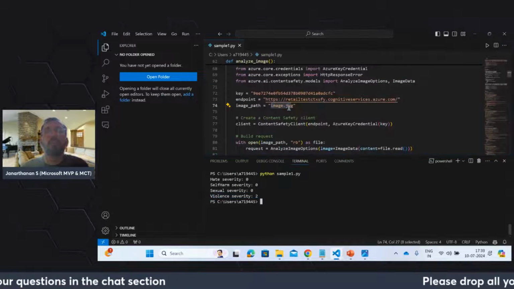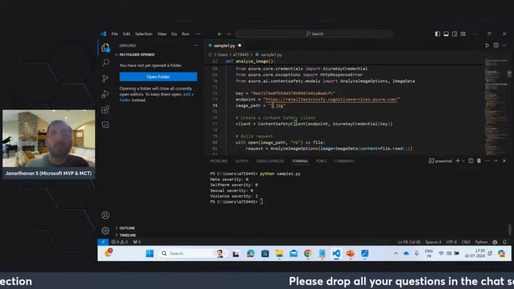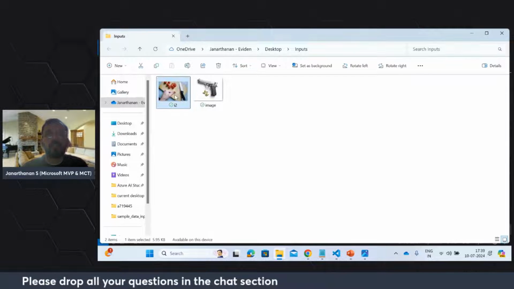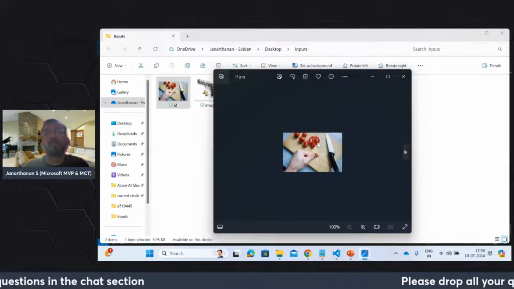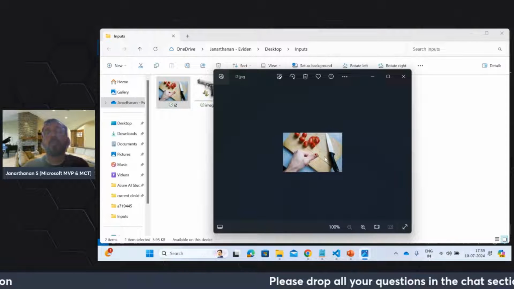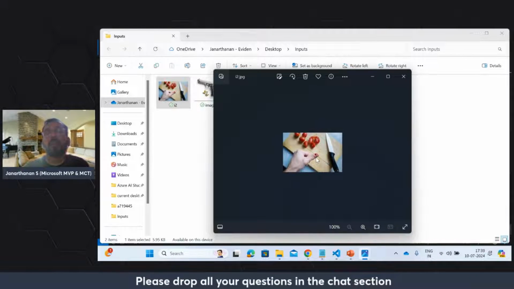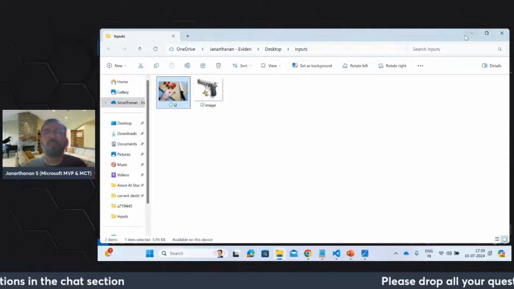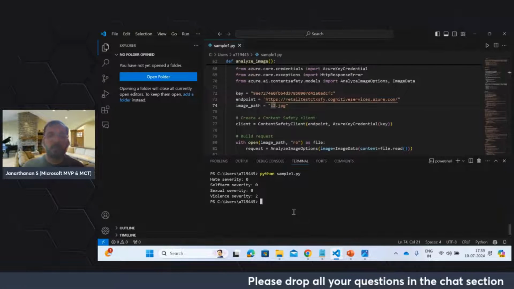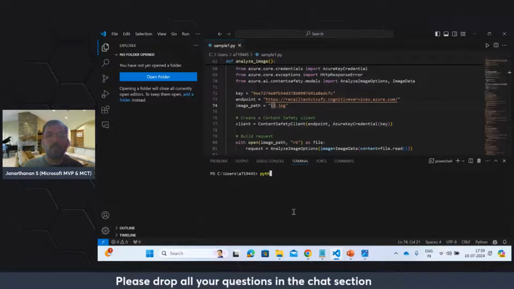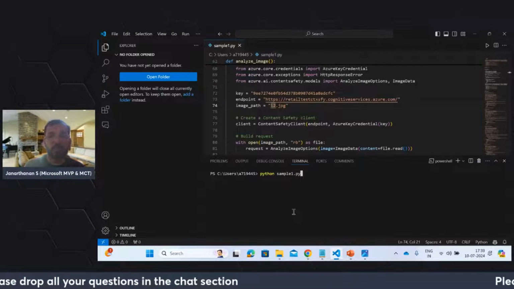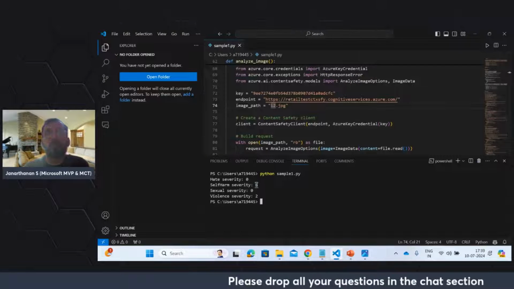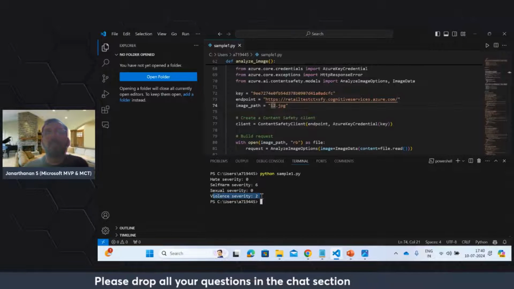Suppose I change the image path, instead of image.jpg, let me put i2.jpg. So i2.jpg is this image. You can notice that while chopping tomatoes, unfortunately it got hurt in my hand and you can see blood as well. So it is self-harm as well as violence content. Save the file. Let me execute. Python sample1.py. You can see the self-harm severity was 6 and the violence severity number was 2.